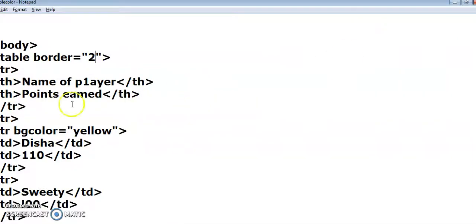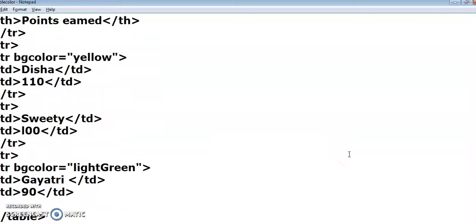Now a simple table row is created, two table headings, row completed, table row started again, bgcolor, Disha and 110, Sweetie and 110, and Gayatri. For bgcolor, whichever color you want to give, you just write it here.